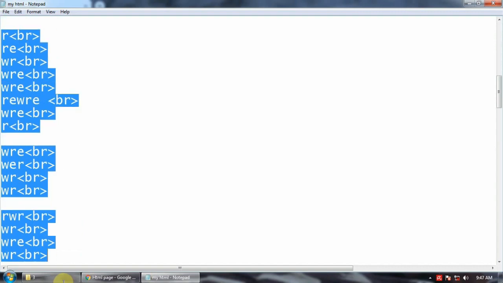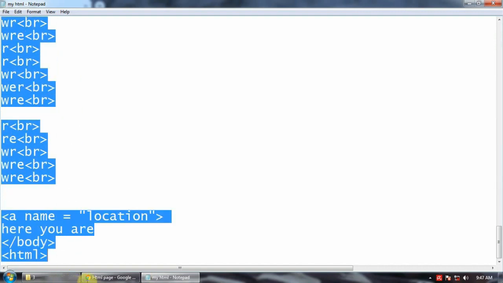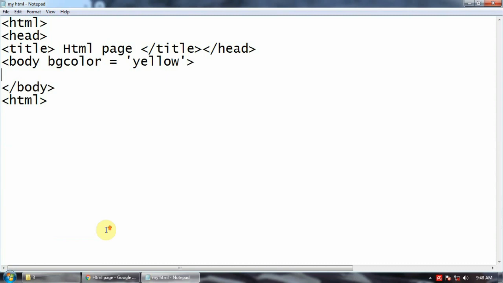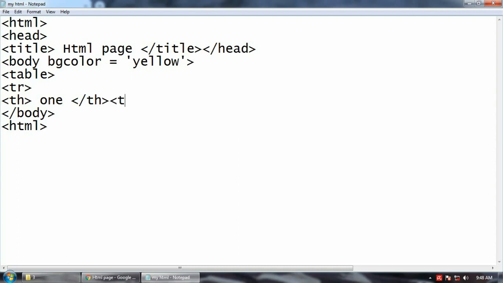Let me delete all this now, because we will be doing tables. So now, creating a table. To create a table, first you have to write the table tag, and close it. Then next you write tr, that is table row. After tr you write th, that is table heading. In table heading let's write only one. Then we close th, then again you can write th, write 2, then close th, and at last you have to close tr.